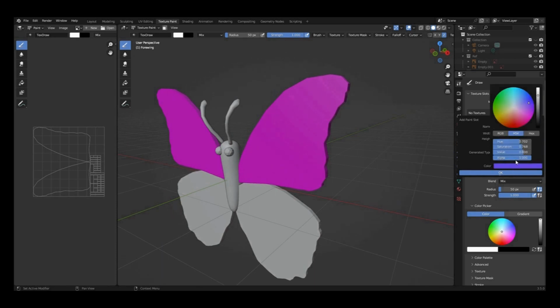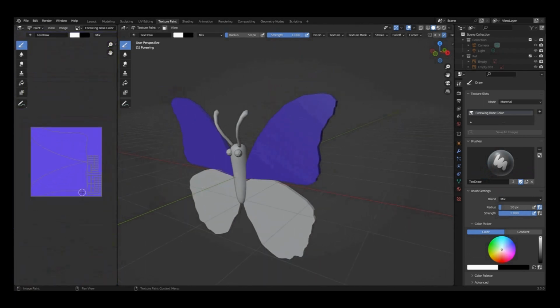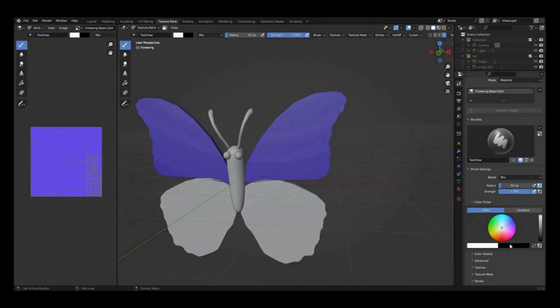I want to come in here and get this hex value because we're going to use this on the lower wing. Okay, now that we have that hex color, you see that that changed everything on the UV map. Pick the black color, and we can just use the switcher down here. Makes it a little bit easier. You don't see the switcher up here. I always find it down here.